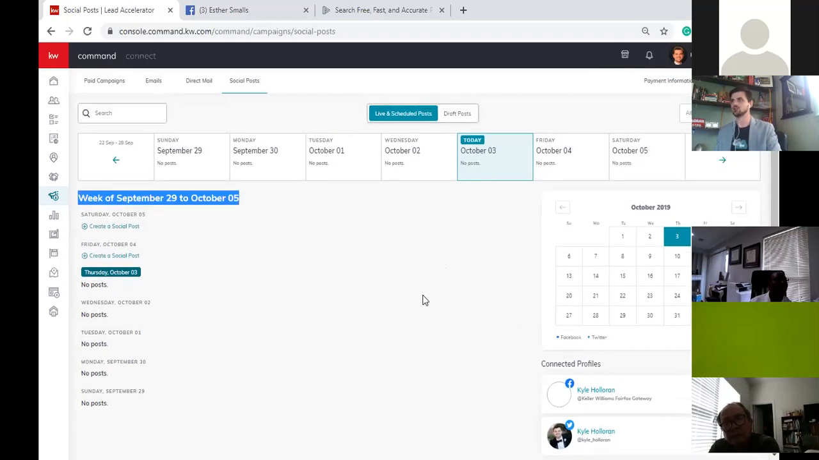Okay? All right, so does everyone understand this little section here, which is social posts, right? You can have your drafts up here, and then you should start to see the little dots show up here of your scheduled posts. Make sense?